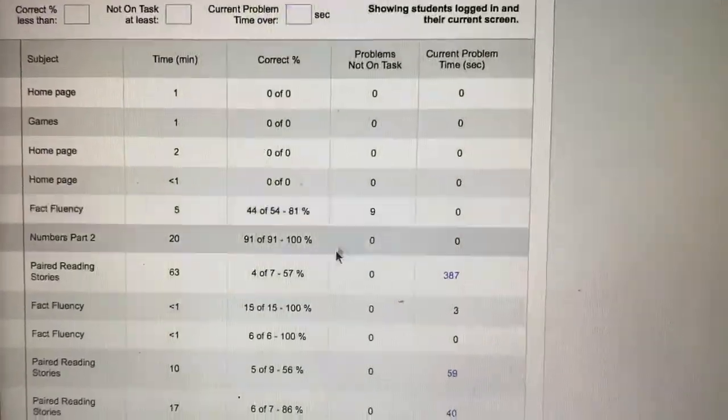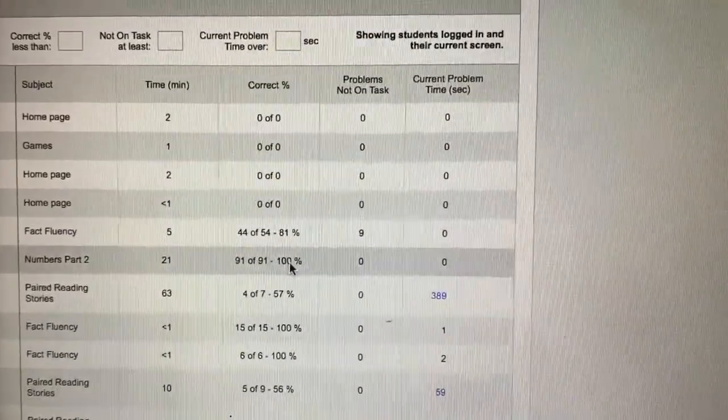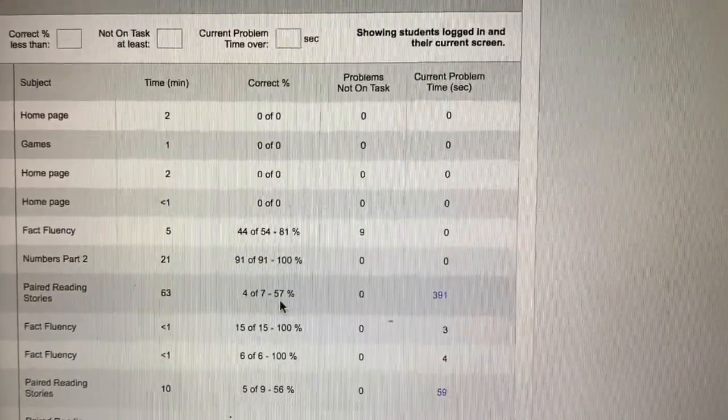But as you can see, some of the percentages are pretty good, and some others, well, they're working on it.